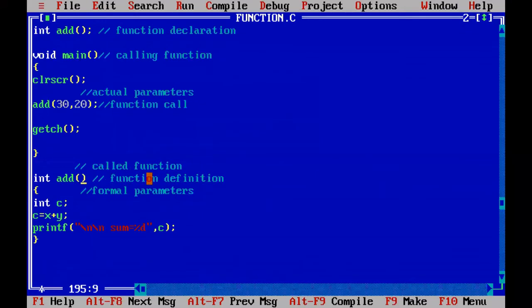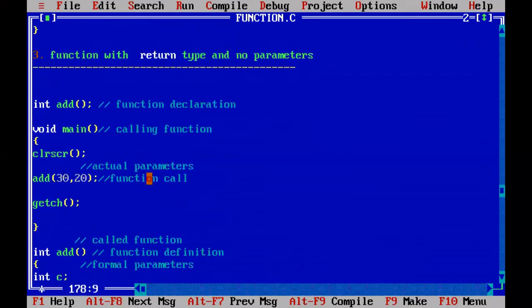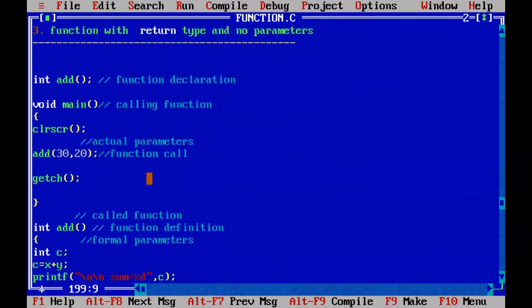No argument list. If the function has no arguments, then you are not able to pass the arguments 30 and 20 to the called function. You can call the function with this add name from the main program by using this calling statement, the function call statement.